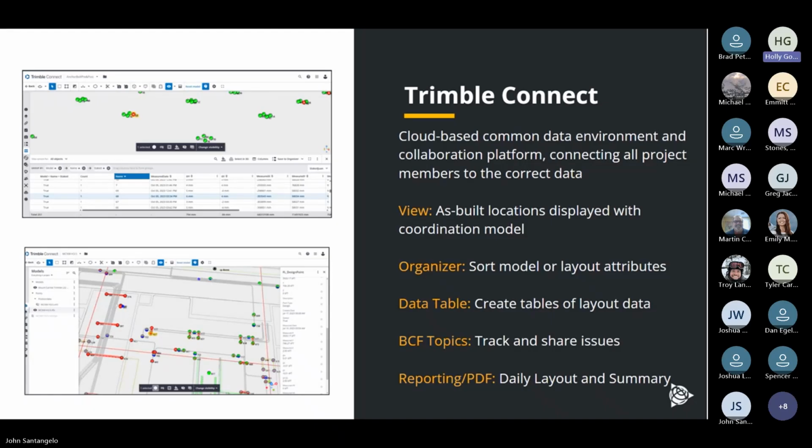And then the last bullet here, the reporting in PDF. Just what I was mentioning before, if you can export those summary or reports from FieldLink directly into Trimble Connect, those will come up in the 2D viewer. We have a 2D viewer and 3D viewer, so they'll just show up in the 2D viewer. But okay, next slide.